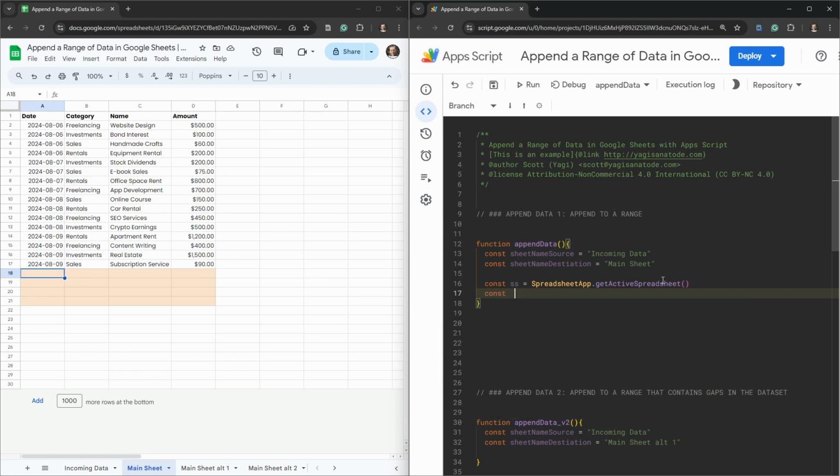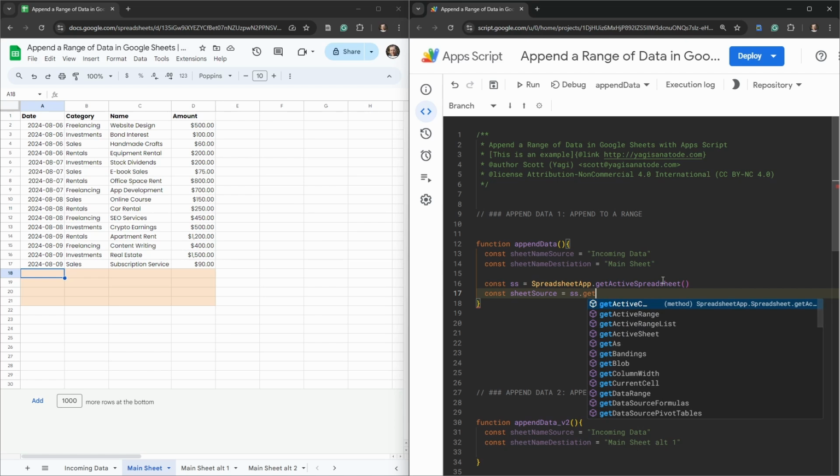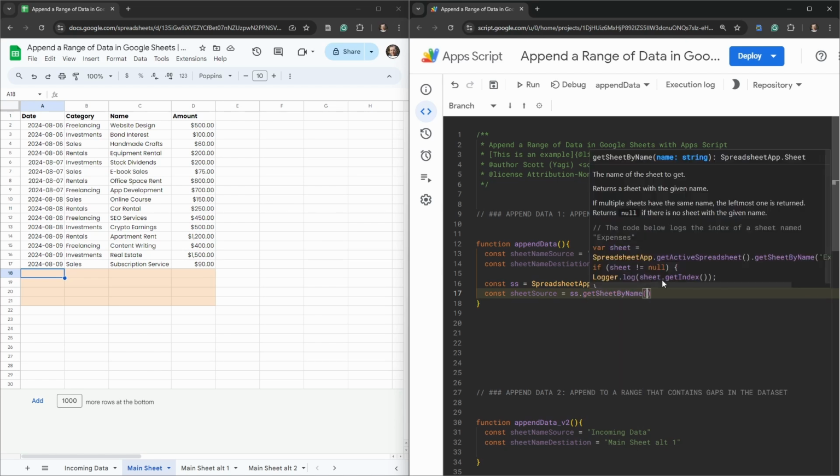So const sheetSource, and that's going to be equal to ss.getSheetByName. I'm going to call this getSheetByName method here. And what's going to go into that? Well, that's going to be the name. We've got our sheet name up here called sheetNameSource, so we'll grab that. Sheet name source. Cool bananas.